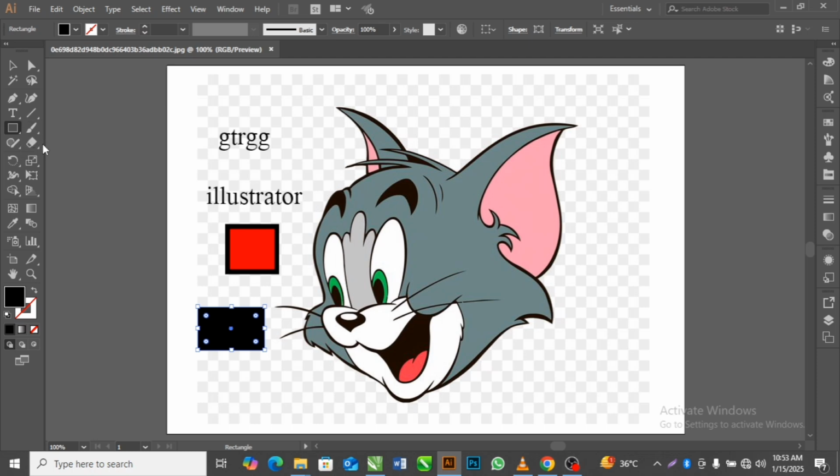Take a close look at each of these tools. You realize that you have a small white arrow beside some of those tools. This is telling you that there are other tools within the set of that tool. For instance, in this particular tool, there are other tools like the rounded rectangle, the ellipse tool, the polygon tool. So you can click and hold this particular tool for it to bring out the other set of tools within it.